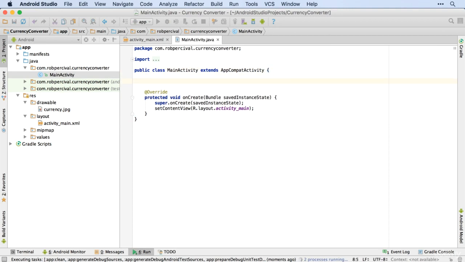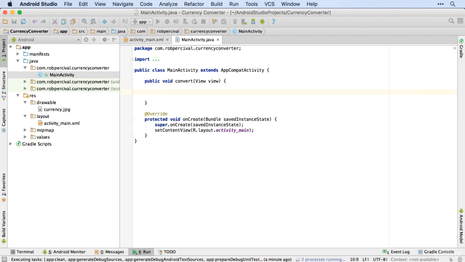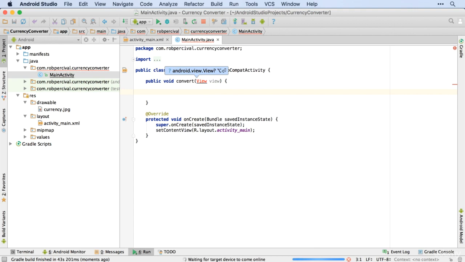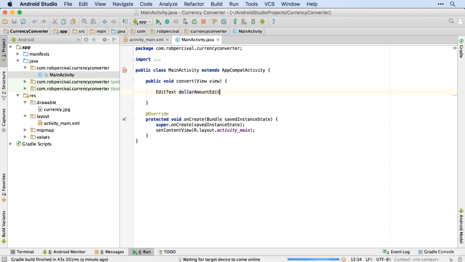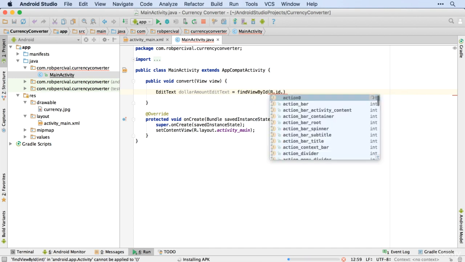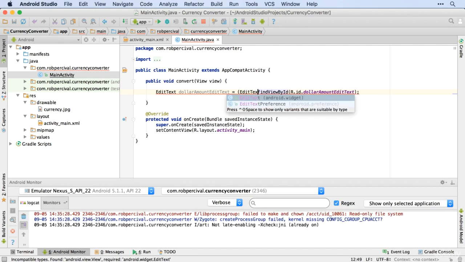Okay, so again, this should be second nature to you by now. We're creating a public method which doesn't return anything. It's called convert. And we'll create a view called view to represent the button that will call the convert method. Great. So as before, I'll just do a quick test to make sure everything's connected up right. I'll start by getting the amount edit text. I think I called it dollar amount edit text, and then we use findViewById, R.id.dollarAmountEditText, and we'll convert that to an EditText.